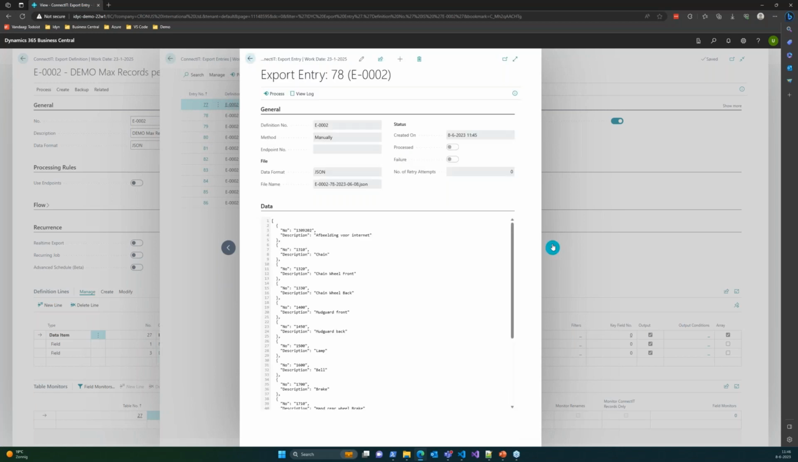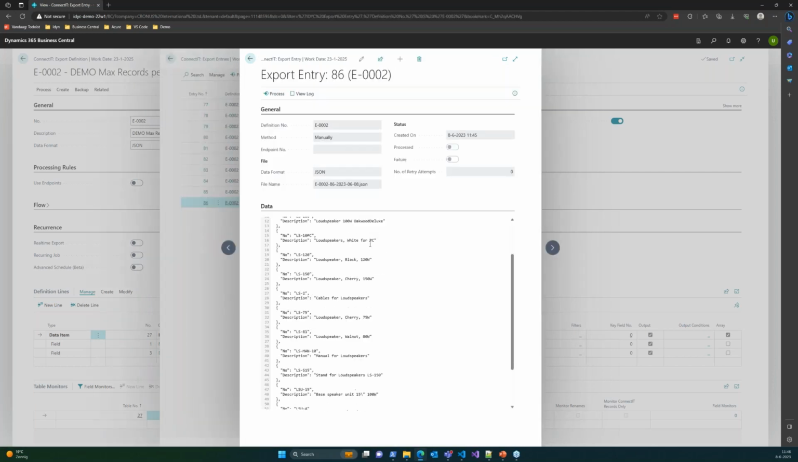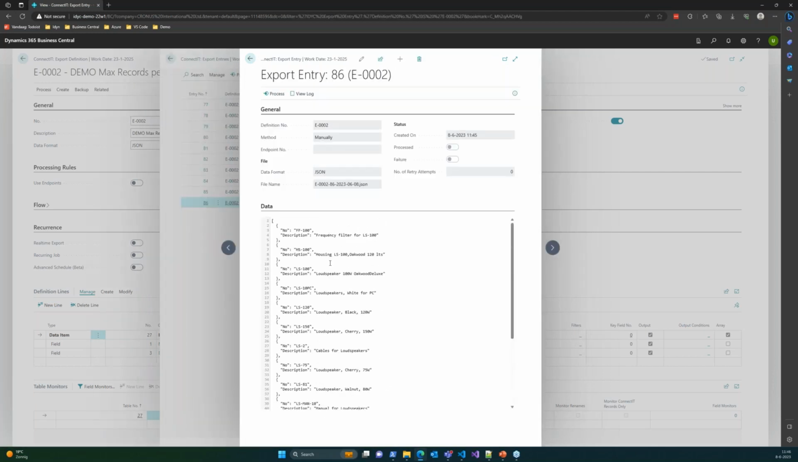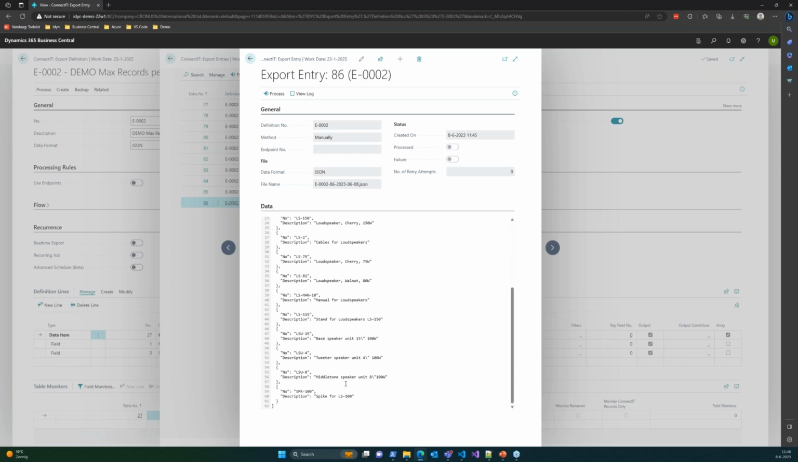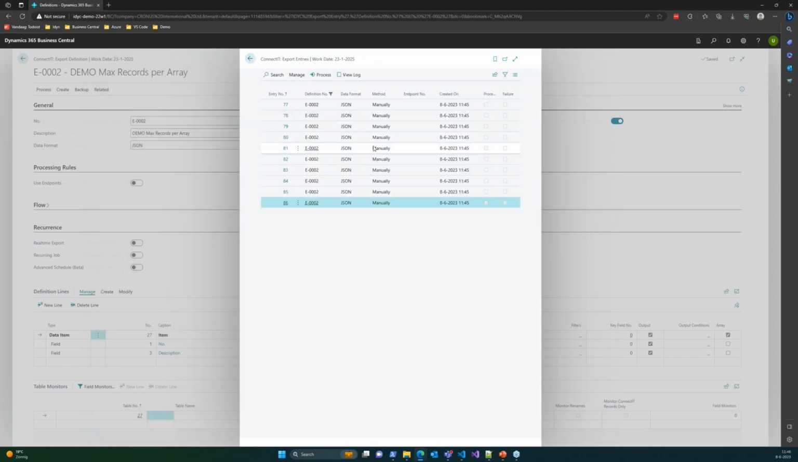So, and here we can see this. Previously, this was in the second export entry available. Now it's the third. And if we go to the last one, we can see this. Well, it appears that we almost have 150 available.